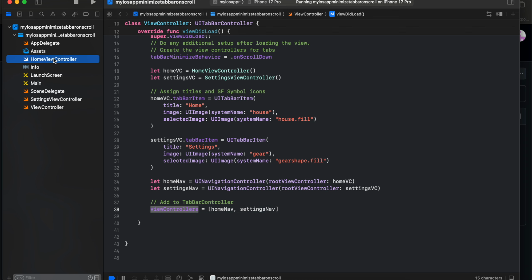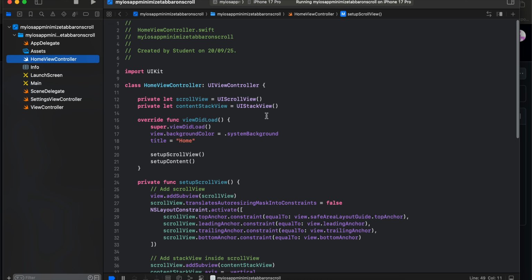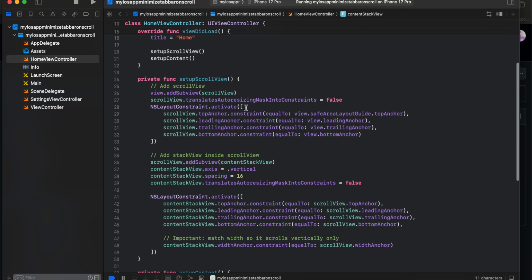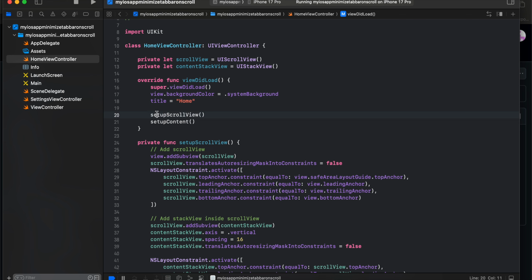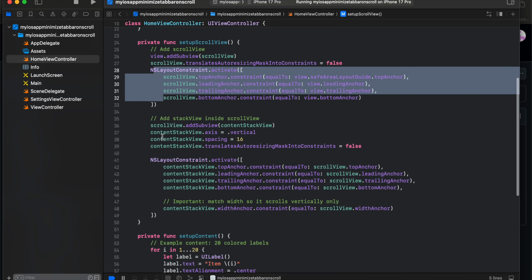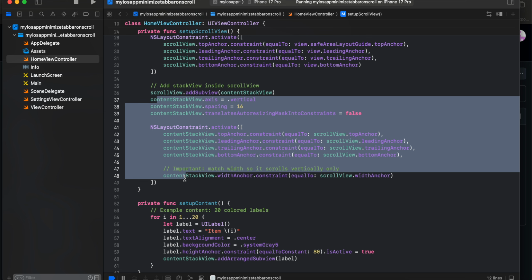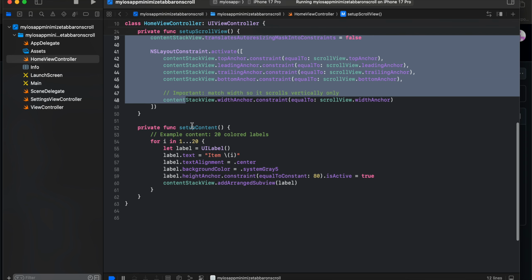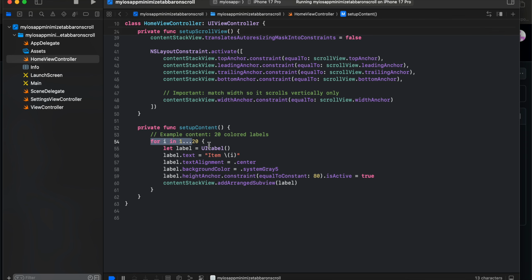Then I have just created one home view controller, so here it can be anything, right? I have just taken one UIScrollView, one UIStackView, and then here you can see I have set some title. Then we are calling these methods inside viewDidLoad. Then here we add the scroll view to our parent view, and here we set some NSLayoutConstraints as well, and the same for this particular content stack view as well. And here we are setting up the content, we are just looping over it. We have 10-20 labels. That's it.